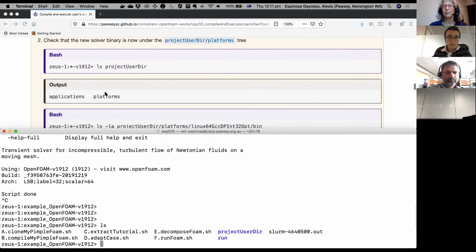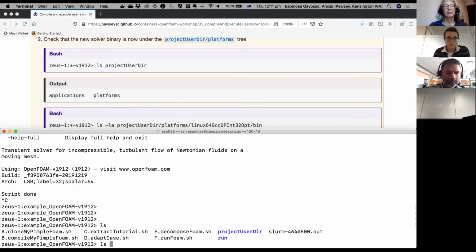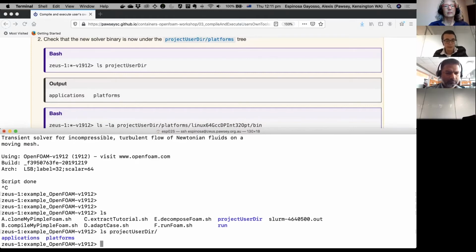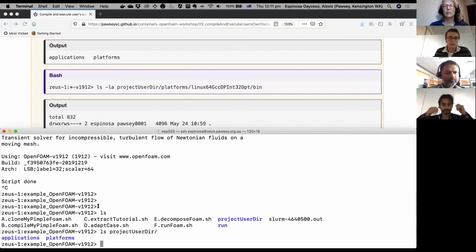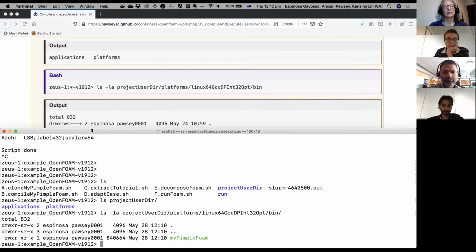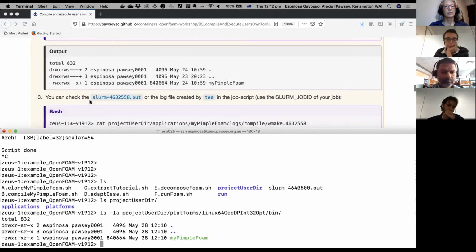So the job is finished, and now we can list what is in the project user dir. In the project user dir, we now have the platforms directory, and below there is where the executable is. So we can do an ls -la of the project user dir platforms linux bin, and there it is, the executable MyPimpleFoam.